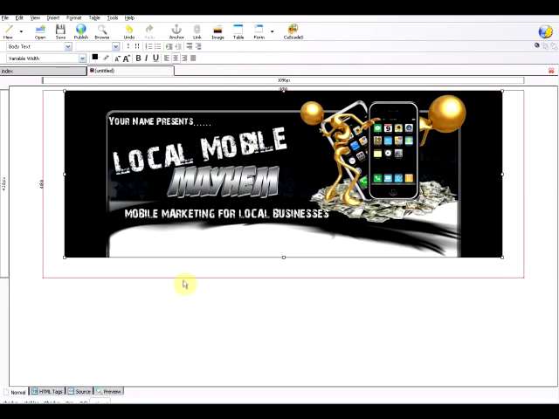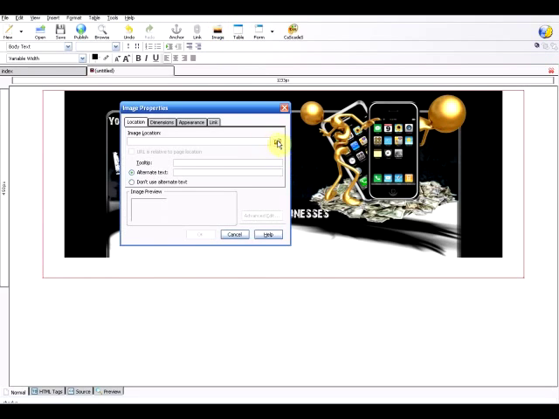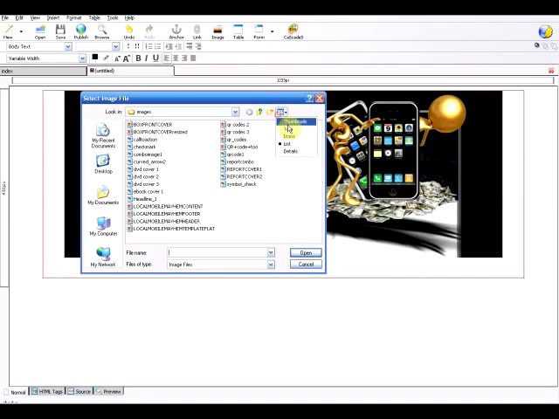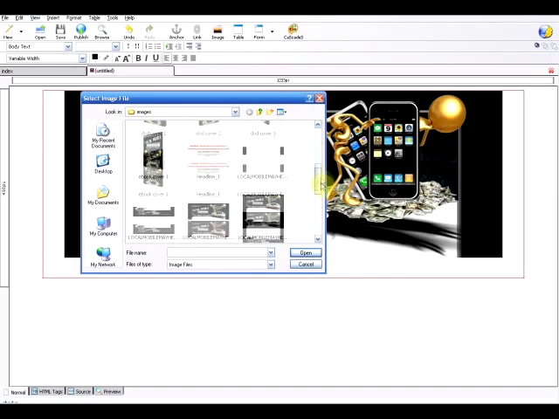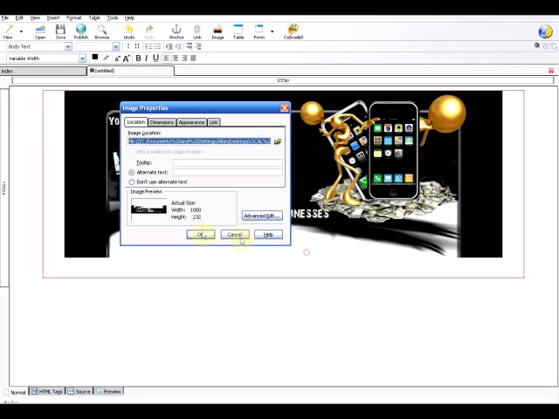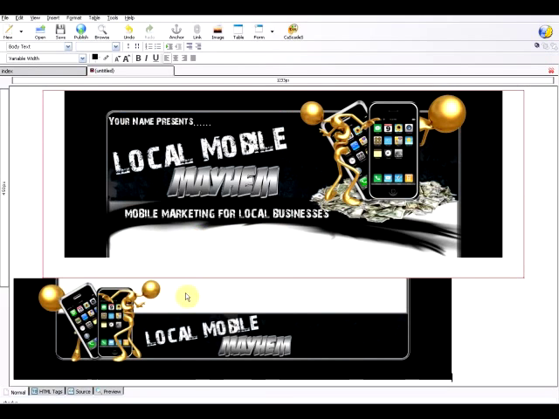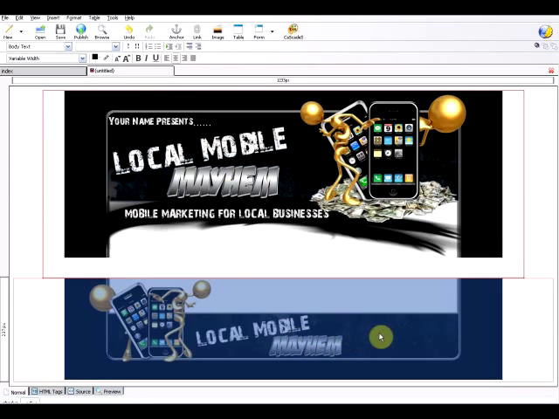Then the next thing to do is to input our footer, and what I do is click out of the table, click image, the folder icon, thumbnails, footer, click open, don't use alternate text, click OK, and then center that as well. So you can see here that's centered that and aligned it with the header.